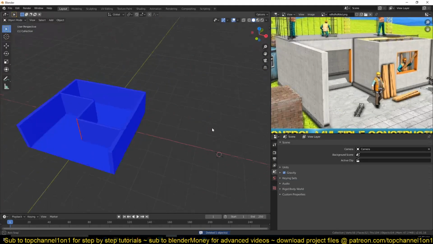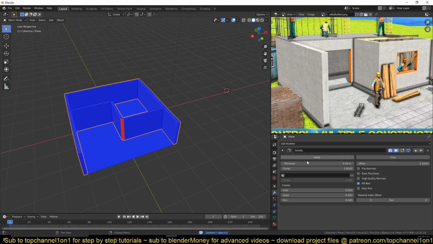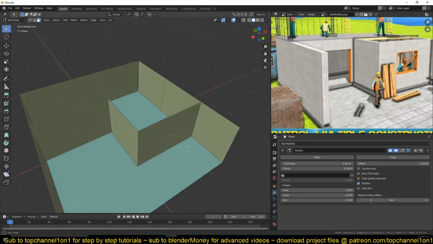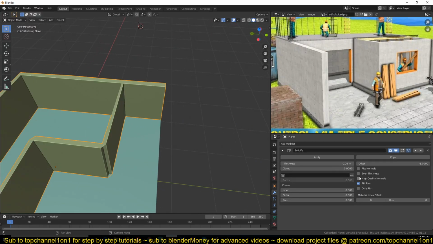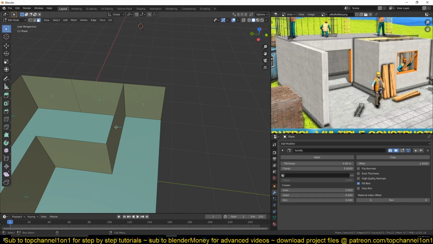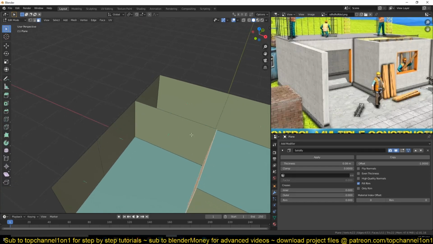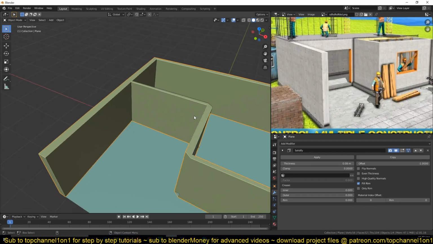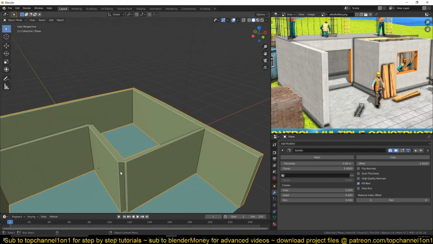And let me first turn off the orientation here. You can see this solidify modifier added the extrusion or the thickness in the opposite direction to this side, and because the normal for this face is facing this side, it also pushed the thickness this side. That's why we see that there is this kind of bend.